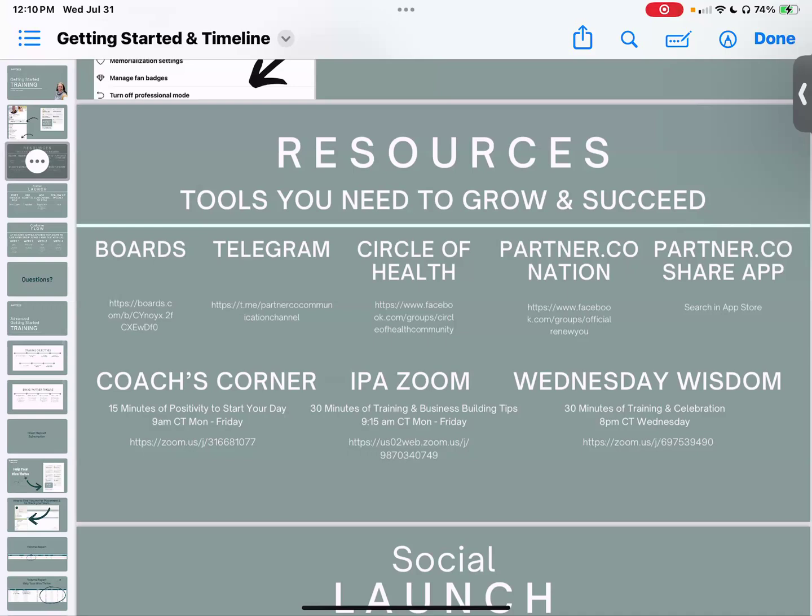We're going to let you know in Partner Co Nation, so it's just going to help you stay in the loop. And then the last resource that I would love to have installed on your phone is the Partner Co Share app. And you can use that app for a variety of different things.